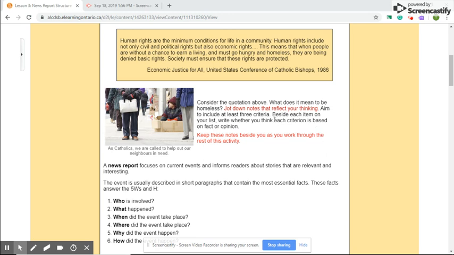You want to include at least 3 criteria, and this is just whether you think it's based on fact or your opinion. Either one is fine. I would like you to keep these notes beside you as you work through the rest of the activity. A good idea might be to open a separate Google Doc and write these notes down, because you will be adding more notes through the course of your reading.